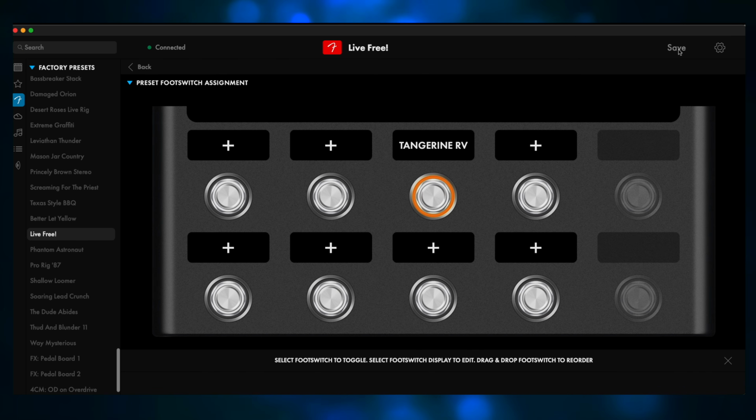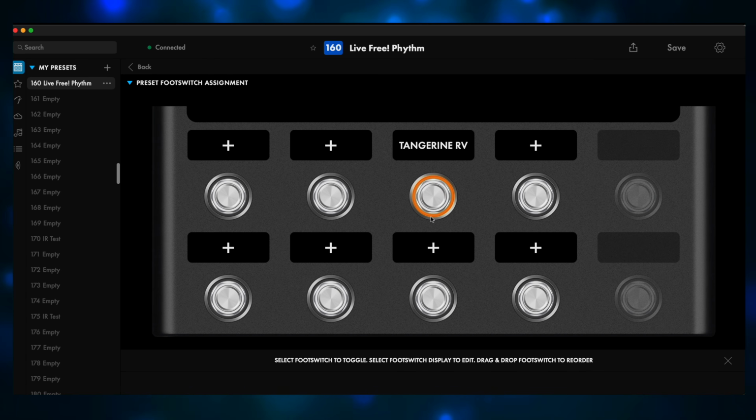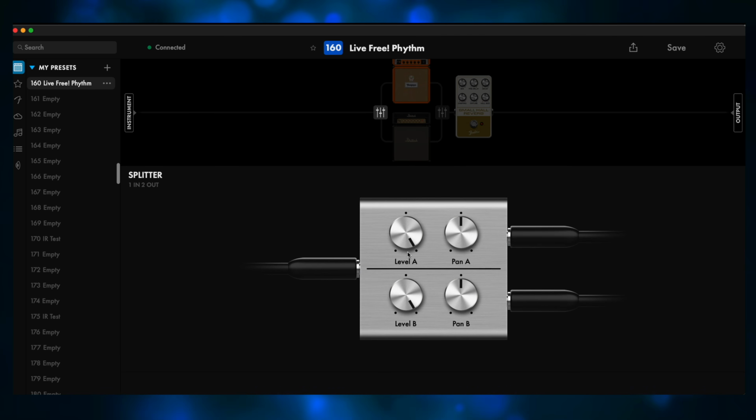So now you want to save this. Save it as Live Free Rhythm. Now if we look at the foot switch assignment, the Tangerine RV is turned on. It's on here. And level A is turned all the way up.